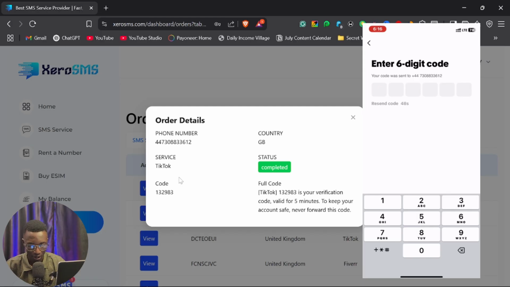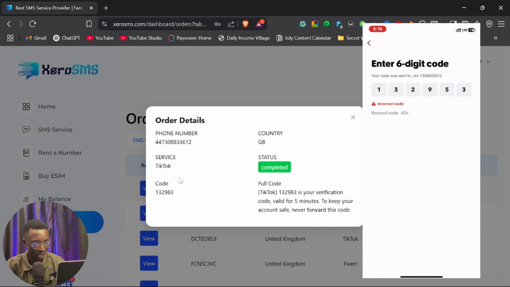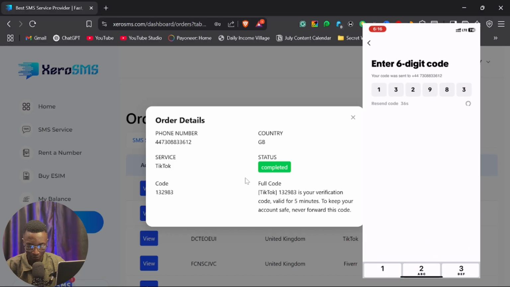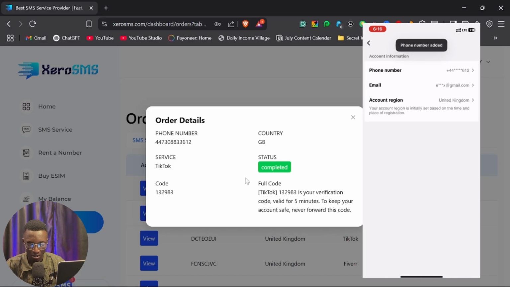We have our verification code, which is 132983, right? So this is incorrect. I think, okay, I'm the one that made a mistake. 983, right? So as you can see right here, our phone number has been added. So it's just something easy and simple to do.